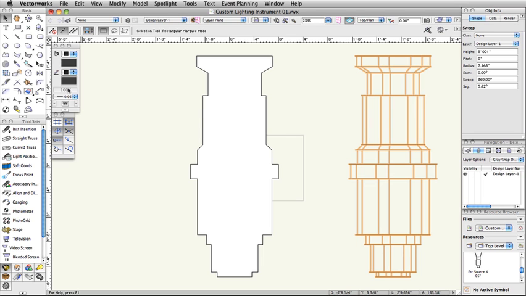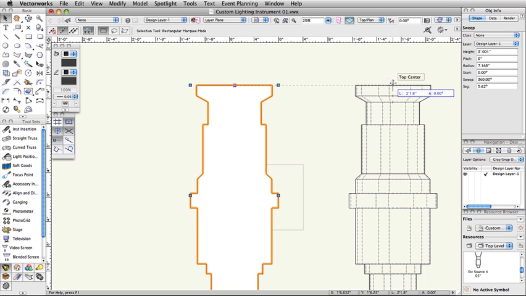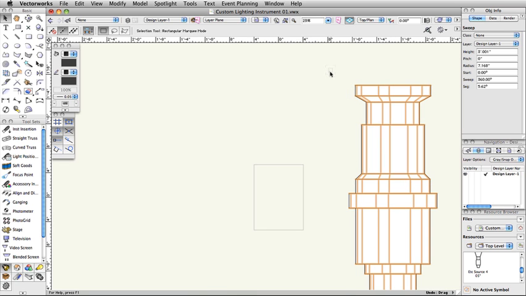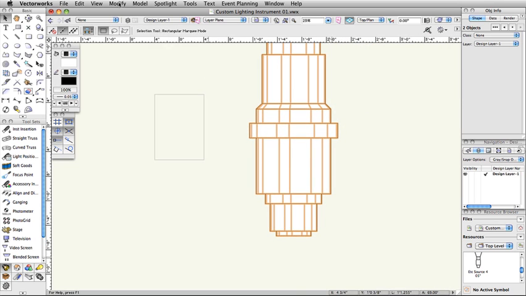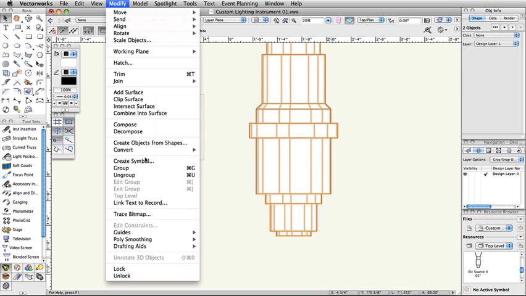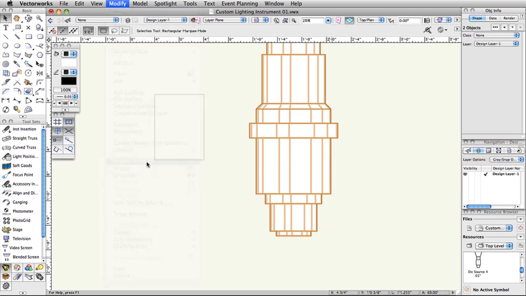Activate the selection tool in the basic tool palette, then hover over the top center of the 2D polygon until you see the midpoint cue appear. Click and drag the polygon over top of the sweep we just created so that you align your clicked midpoint with the sweep's top center cue. Select both objects, then select Modify, Create Symbol.